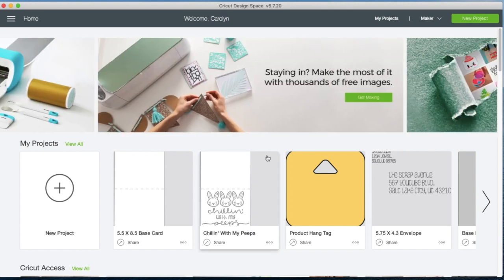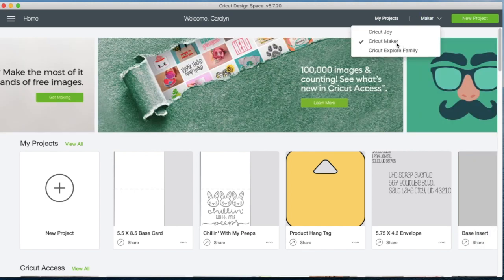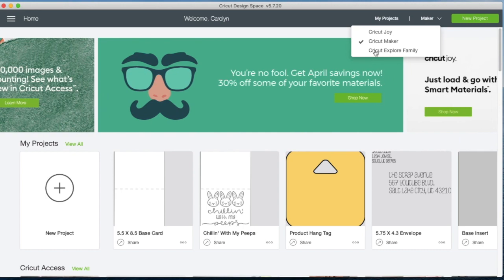Today I'm going to show you how to find the Cricut Joy Cards so that you can make them on your Cricut Maker. Let's go to our machines. You can get to the Cricut Joy Cards through either the Cricut Joy machine or the Cricut Explorer family. Let's go through the Cricut Explorer family.